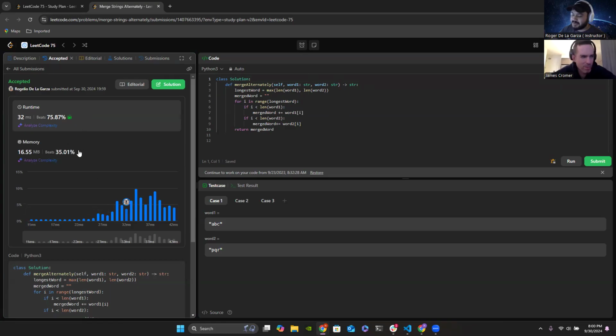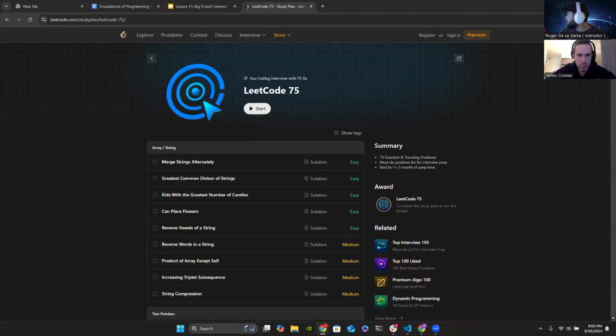The space complexity stayed the same, but the runtime changed. Let me submit it again. Space complexity stayed the same because I didn't create any more space here. My code has not changed, but my runtime went back down to 35%. It's not going to run the same every single time, even on the same computer five seconds apart. It does not always run the same. All right, that takes care of that example.